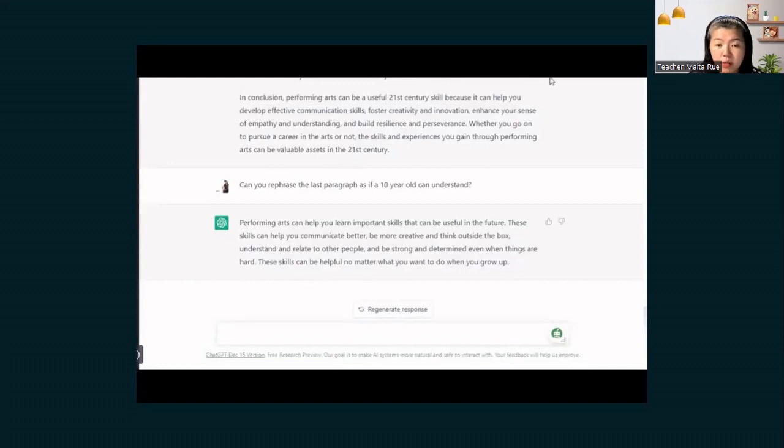It could even paraphrase the whole thing. And it can also translate. Do you need this in Tagalog? Translate. Do you need this in French? In Spanish? Translate. Just tell it there. Like, can you translate this again? Or can you translate everything in? So yeah. Scary, isn't it?